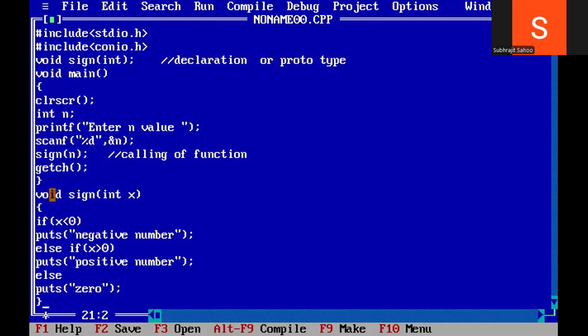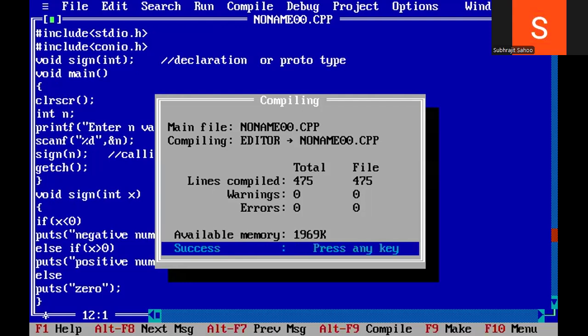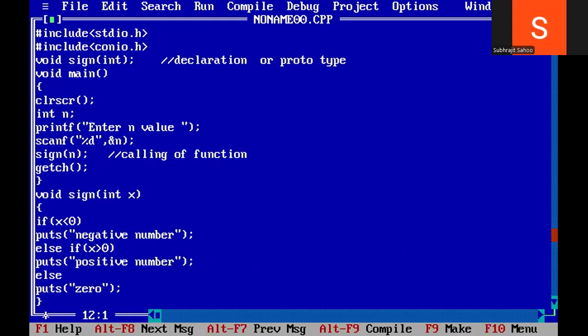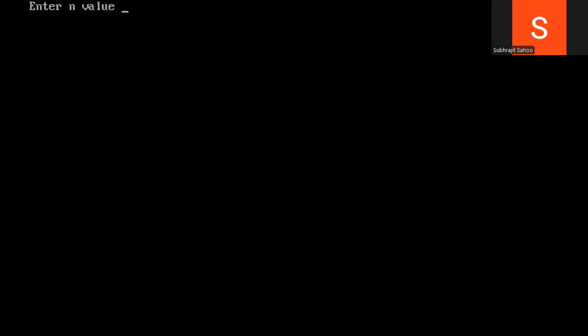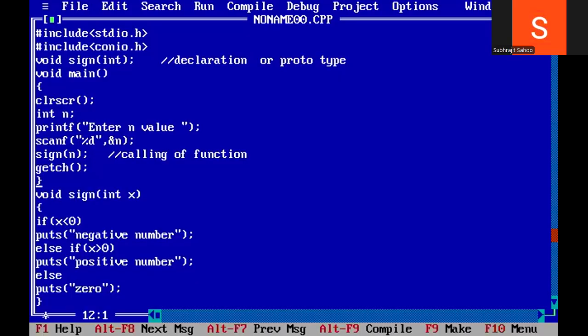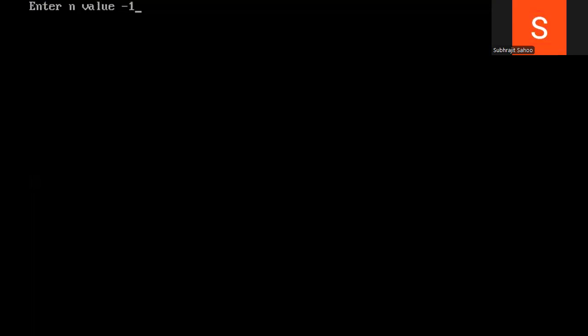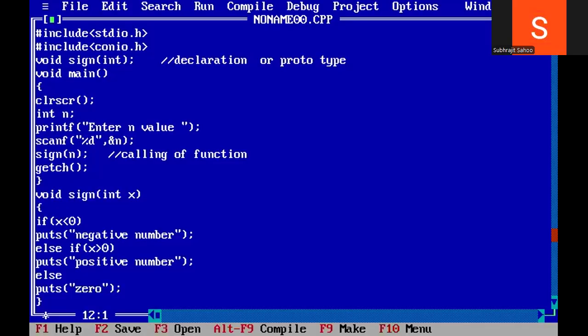The sign function bracket started here and closes here. The main function bracket started here and closes here. This is a simple program. Alt F9. Any errors, sir? No error. Control F9. What is it asking? Enter n value, sir. 10. See, positive number. Control F9, minus 10. See, negative number. Control F9, 0. See, it is a 0.